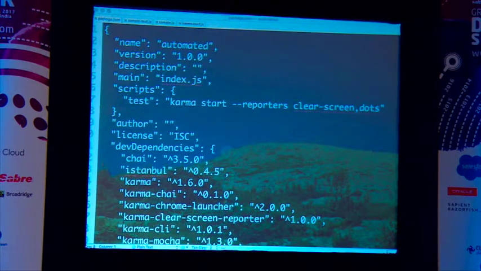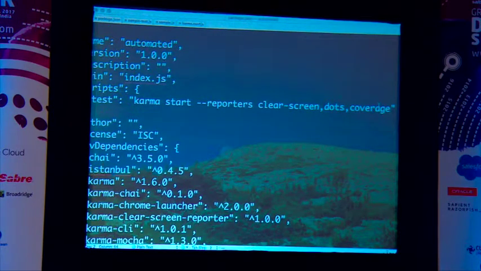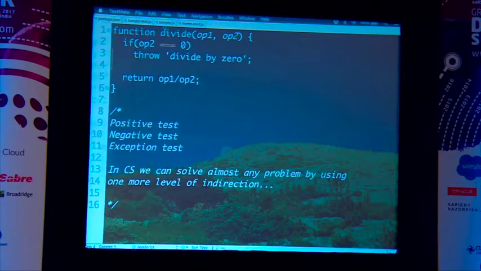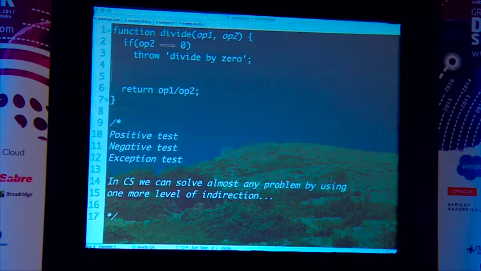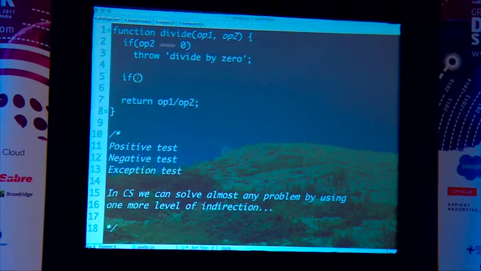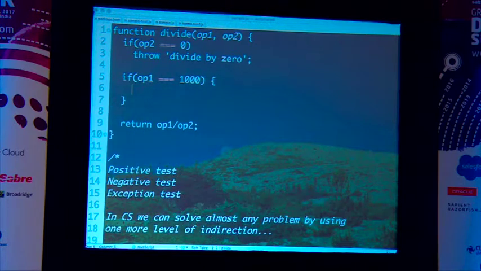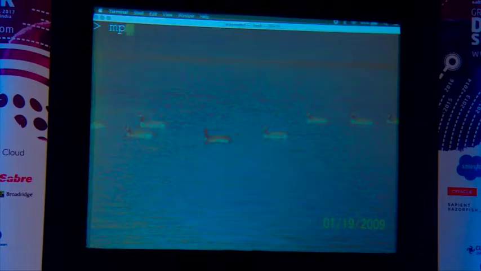So in this case, of course, it's got Istanbul, as you can see right here, but I'm going to just add coverage to that. Now, once I do this, but before I run this, let's sneak into the code and do something absolutely stupid. I'm going to say if op1 is equal to 1000, I'm going to say op1 is equal to op1 times 1. Just a silly code just to illustrate the point. Now I'm going to go back here and do npm test.